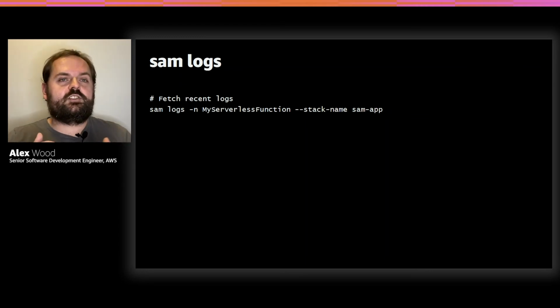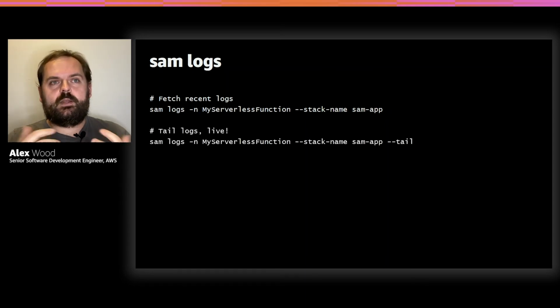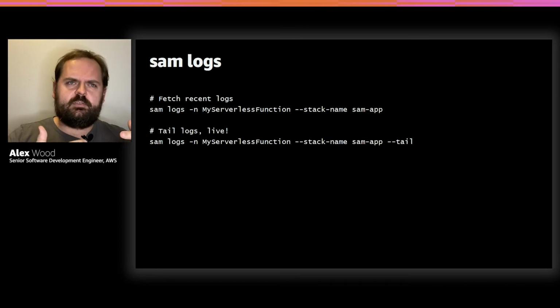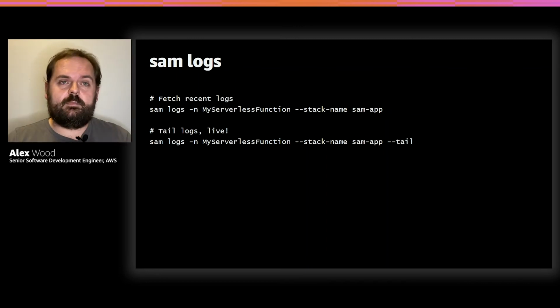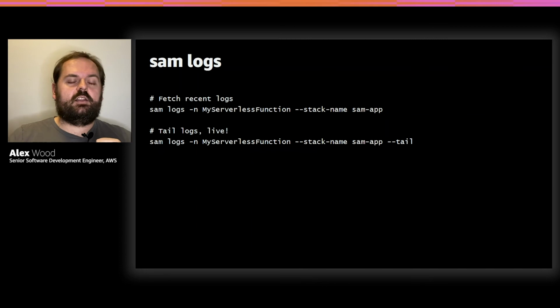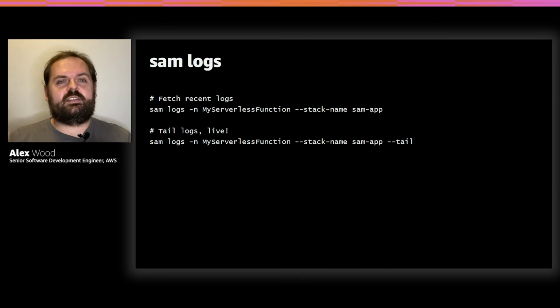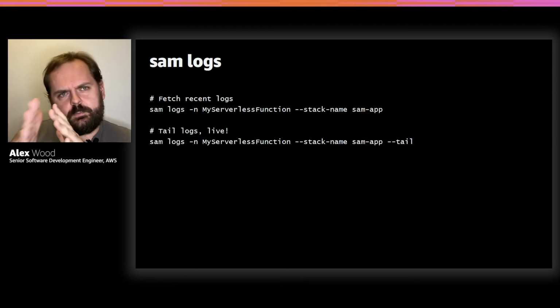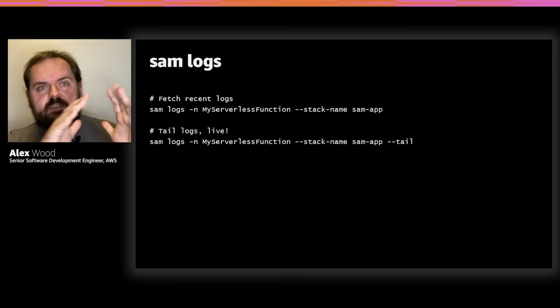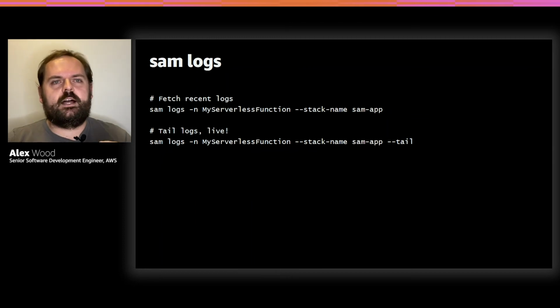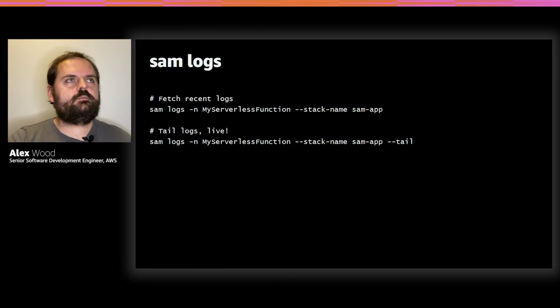Another handy piece of functionality is you can do live log tailing. So you can open up a terminal, you can specify the name of your function, you can specify the stack name that you deployed to, and you can say --tail, and as you invoke your functions, you can see the logs coming out of it in real time, which is really handy for, I'm trying to test a few different types of inputs and try to see what's causing this failure or this behavior I'm seeing. And you can just have a live set of logs coming from your application.